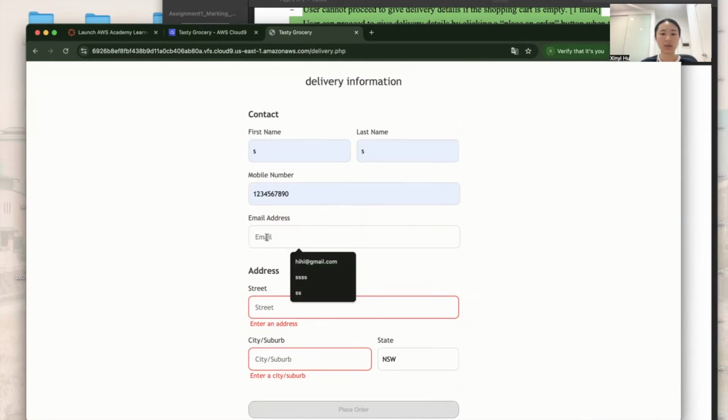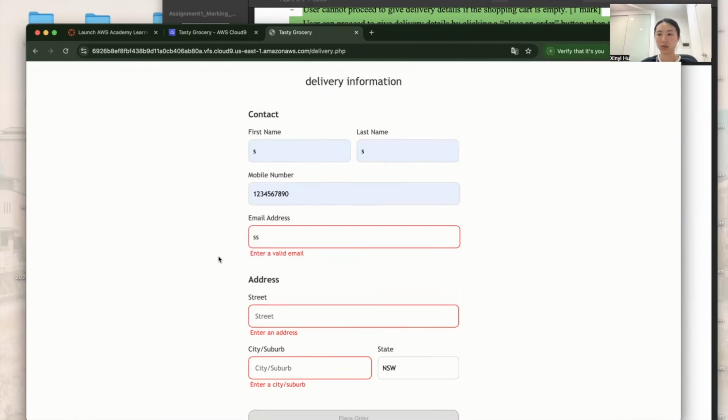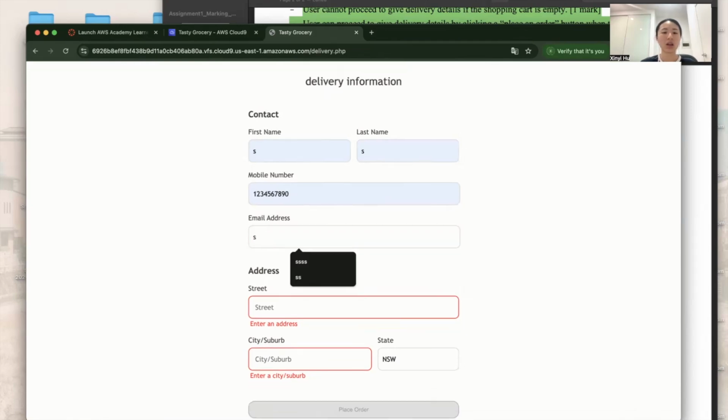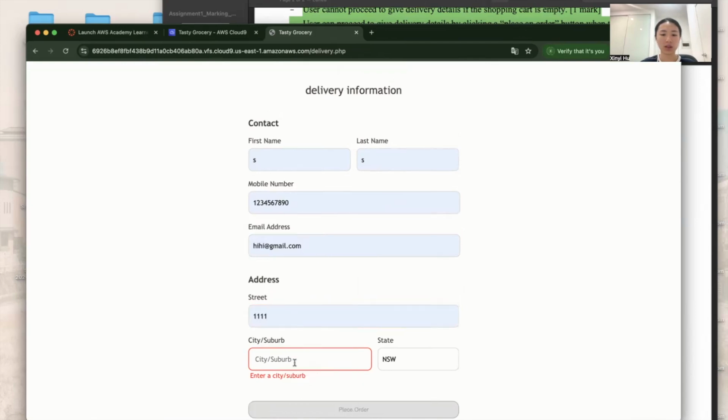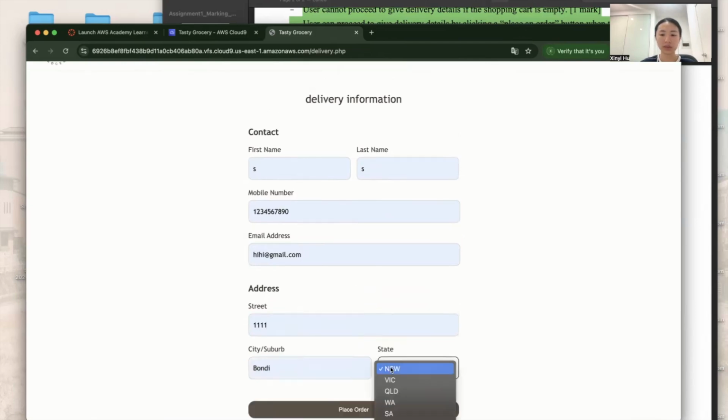And then let's try the email. If, for example, I put in SS, so it's not in email format, it doesn't work. But if I put in something that matches the email pattern, it works. So let's put in more things here. Okay. Oh, and this is selectable through all the state here. Now the place order button becomes available. Okay.